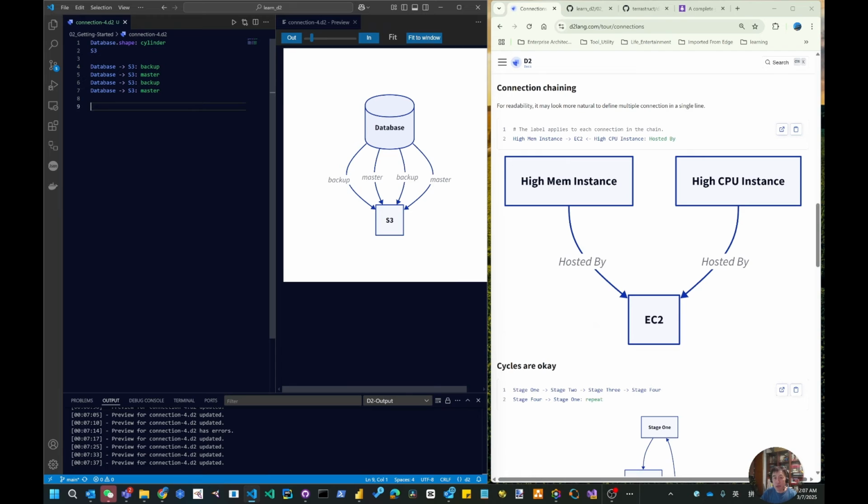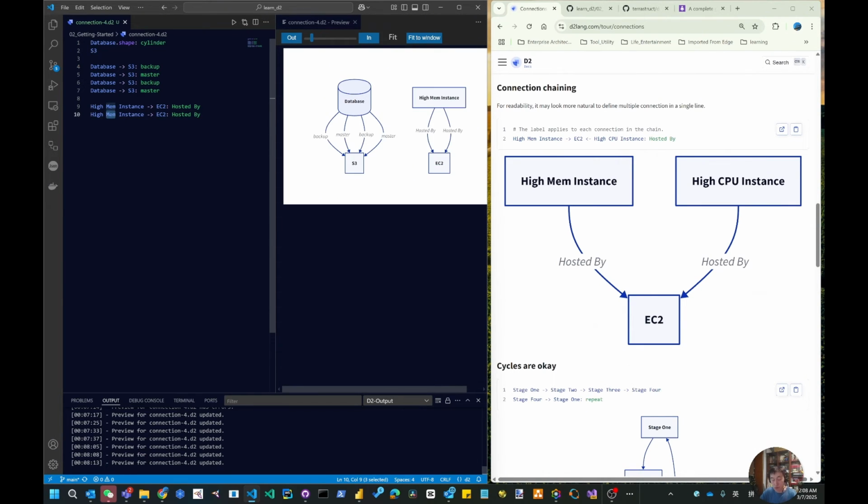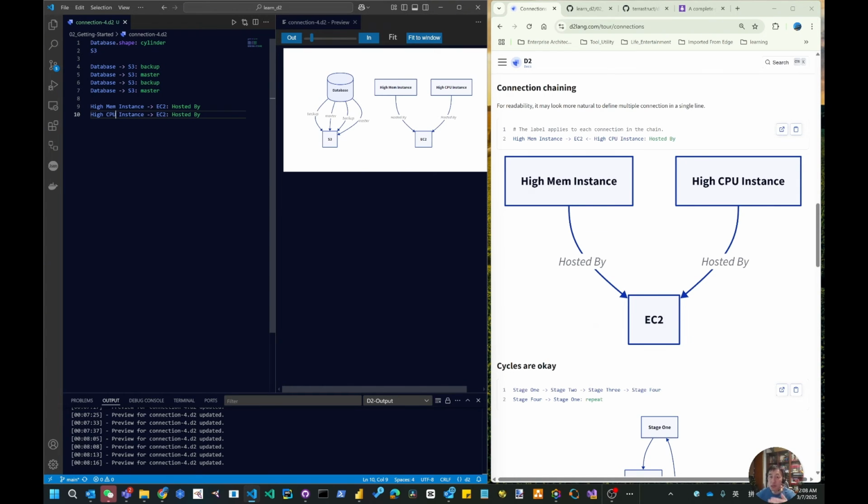So let's see, high memory instance. I built our EC2 virtual machine and hosted by. So I built this one, and then I also copy this and make high CPU. So I change something, then that will change from the 2 sources to this single target. So that is good, easy, and I can draw this this way.